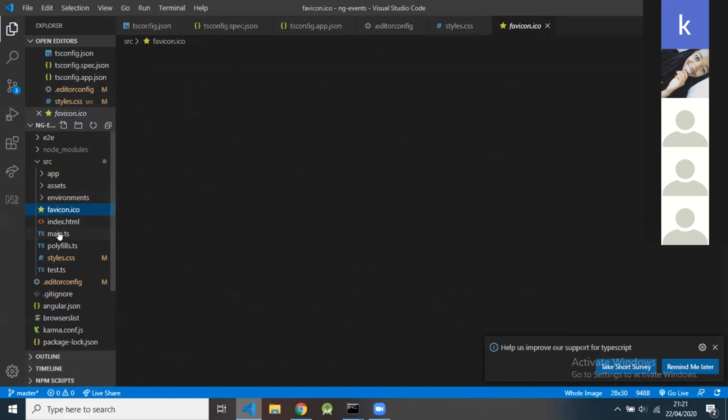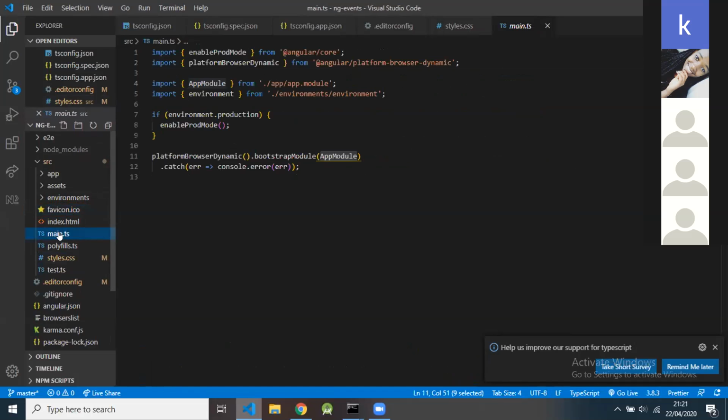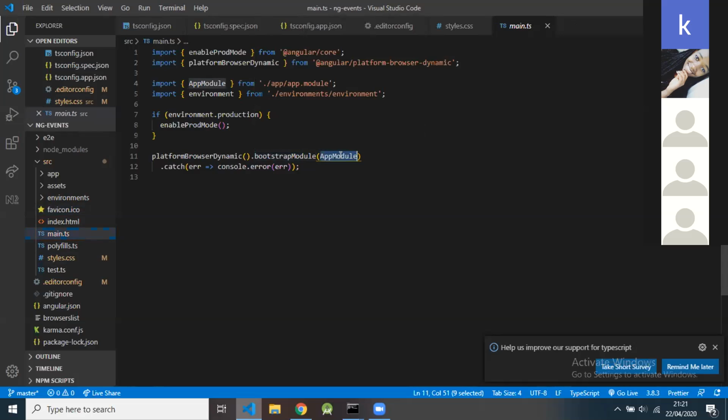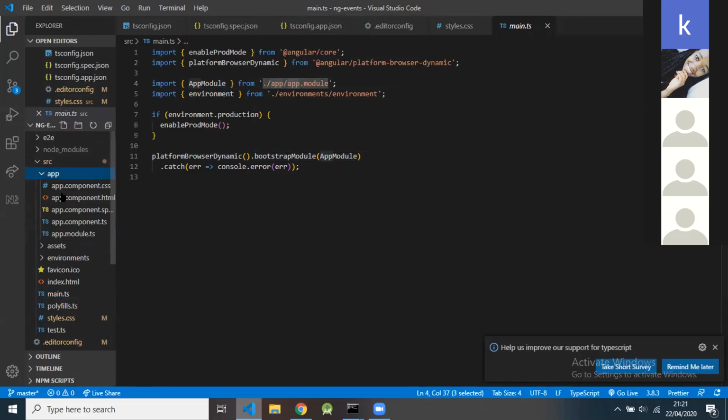So we have main.ts. Main.ts is the main entry point for our application. So this is the entry point for your Angular application. The moment you build your application, this is your entry point. And what it does, it bootstraps your application root module, which is app.module. And app.module is in the app folder. So it's here, app.module.